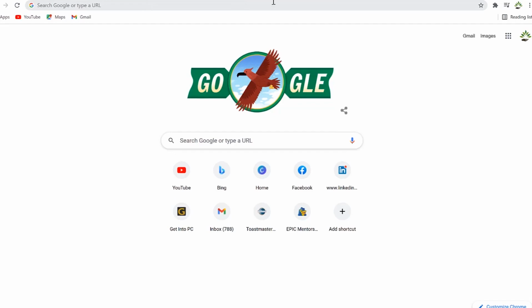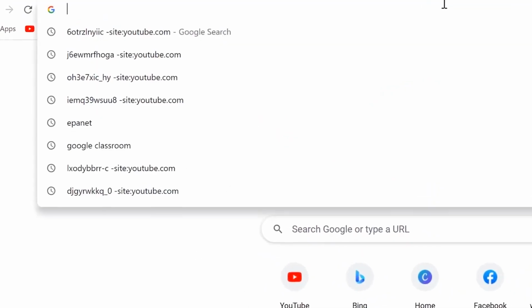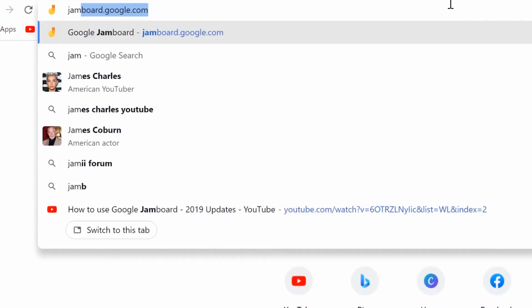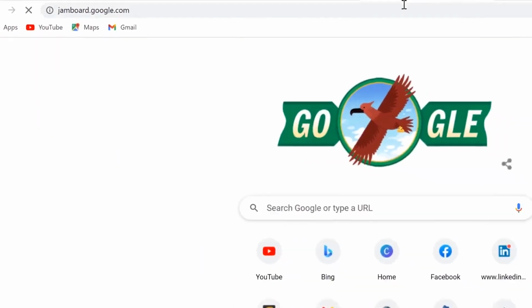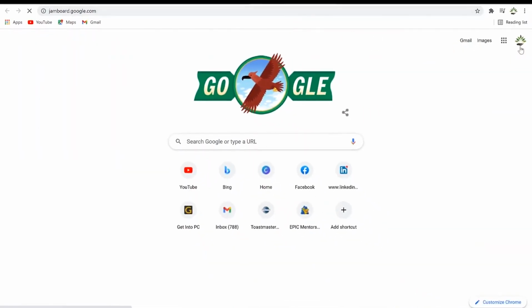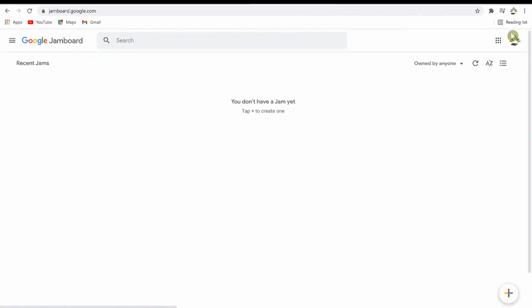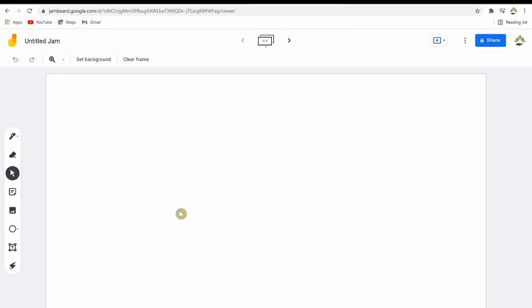To get to Google Jamboard, all you need to do is to come over to your browser and just type jamboard.google.com. You just hit enter, and you should make sure you are signed in with your Google account. Once you are signed in, it will bring you to this, and then it says you don't have a jam yet. So to create a jam, all you need to do is to come over to this plus icon at the bottom right. You just click on it, and it will bring you into this very fresh frame.